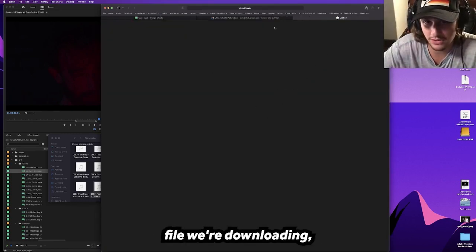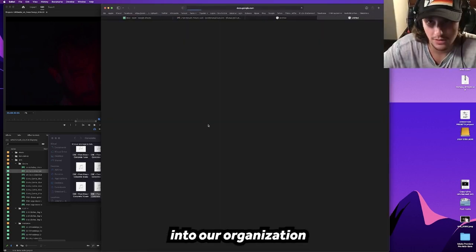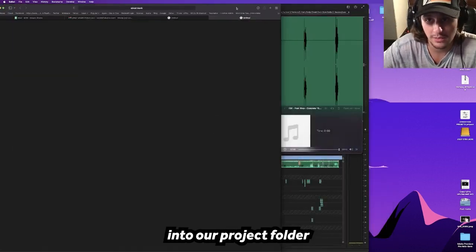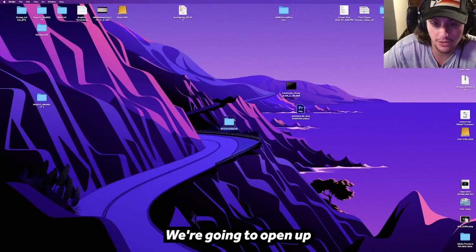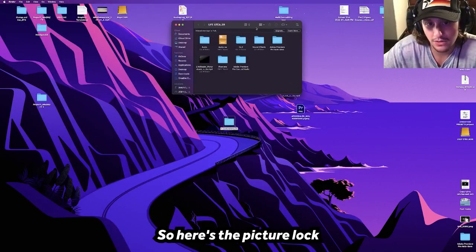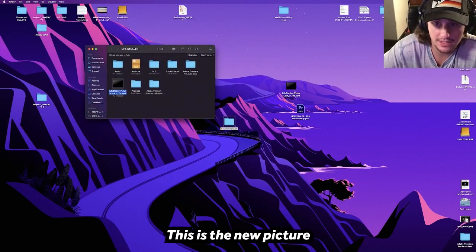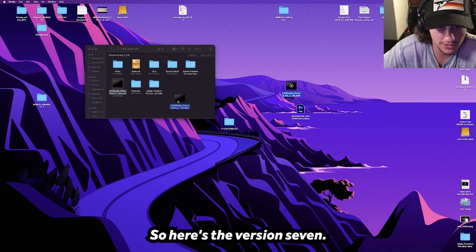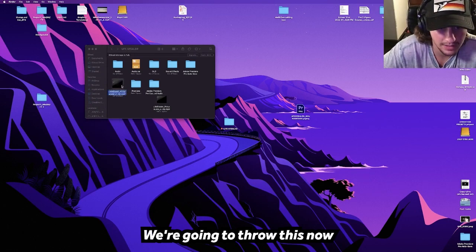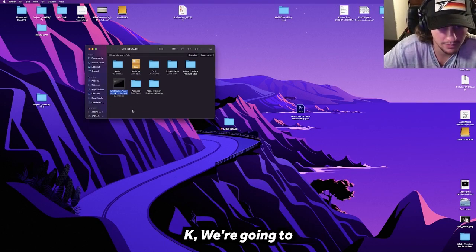Good job. So this is the new project file we're downloading, so we're going to throw that back into our project folder that we created yesterday. Let's save this one. Okay, we're going to close it. Now we're going to open up our project folder, LifeStealer. Okay, so here's the picture lock that we were using. This is the new picture lock. Picture lock V6 480. So here's the version 7. We're going to throw this now into old. Okay, we're going to replace that.